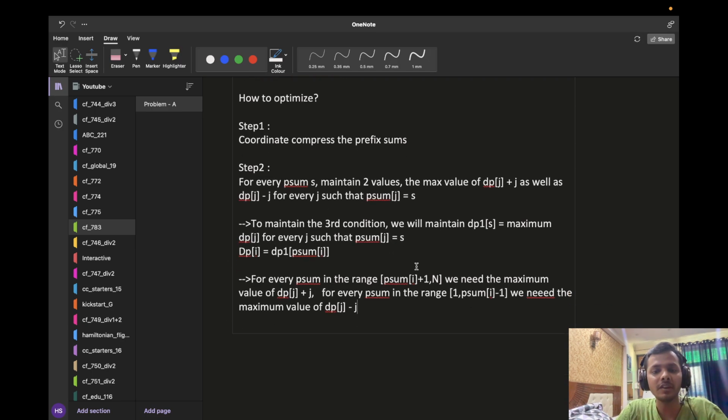Okay, so if you notice, both of them are nothing but range queries, right? We have a range and we need the maximum value of dpj plus j in this range. Similarly, we have a range and we need the maximum value of dpj minus j. So these are just range queries, and we can answer these range queries effectively in O of log n using segment trees. You guessed it, right?